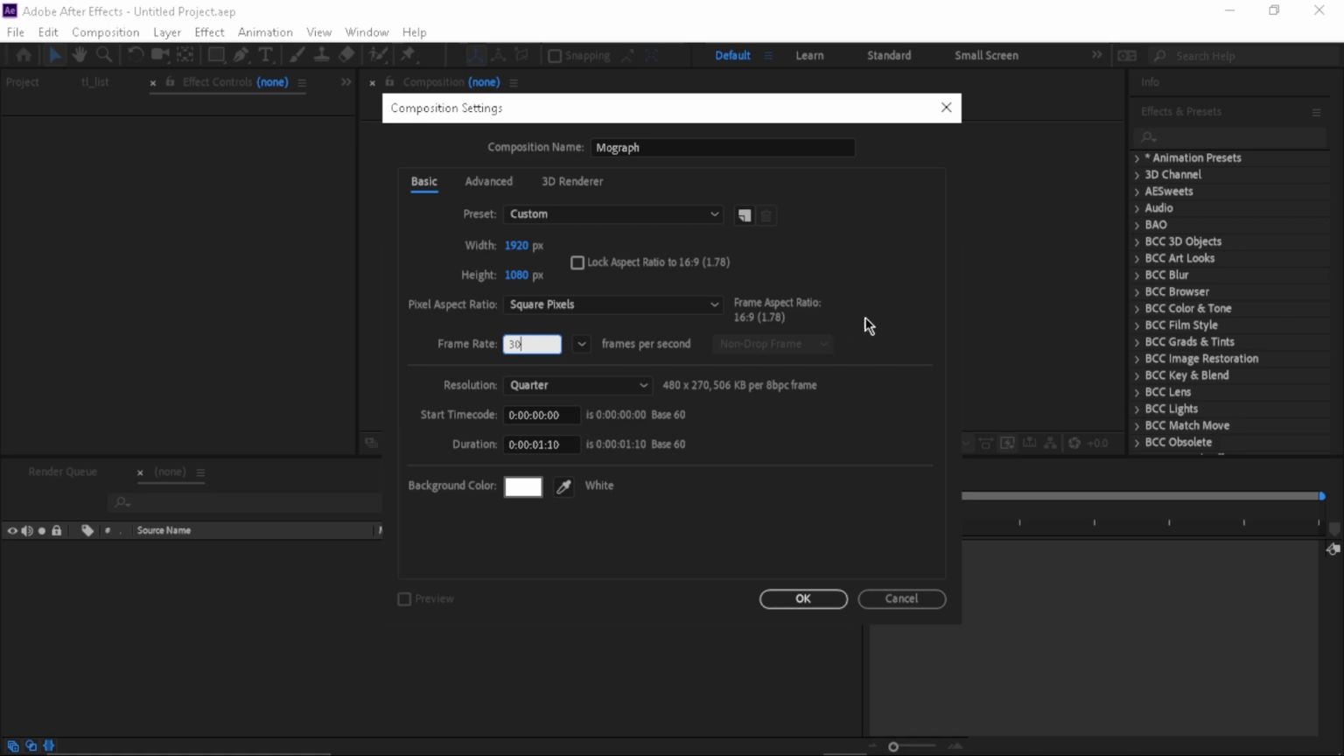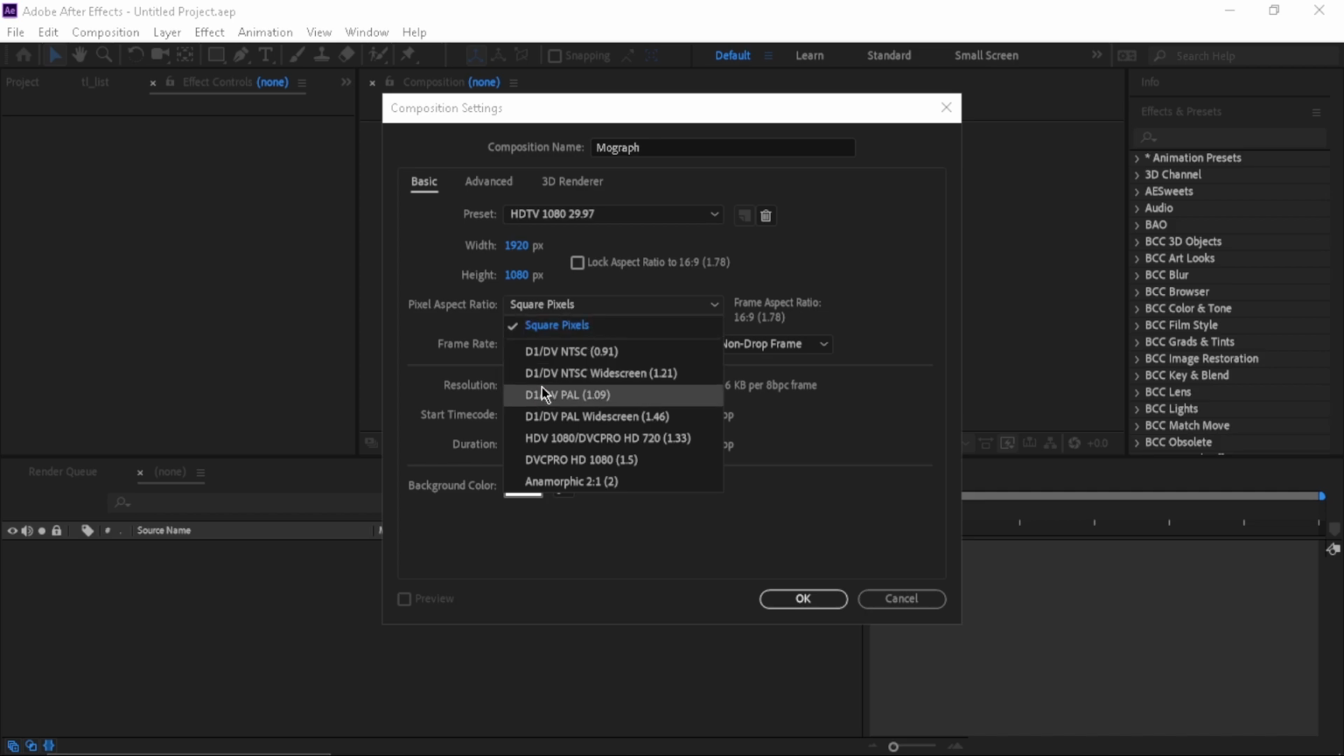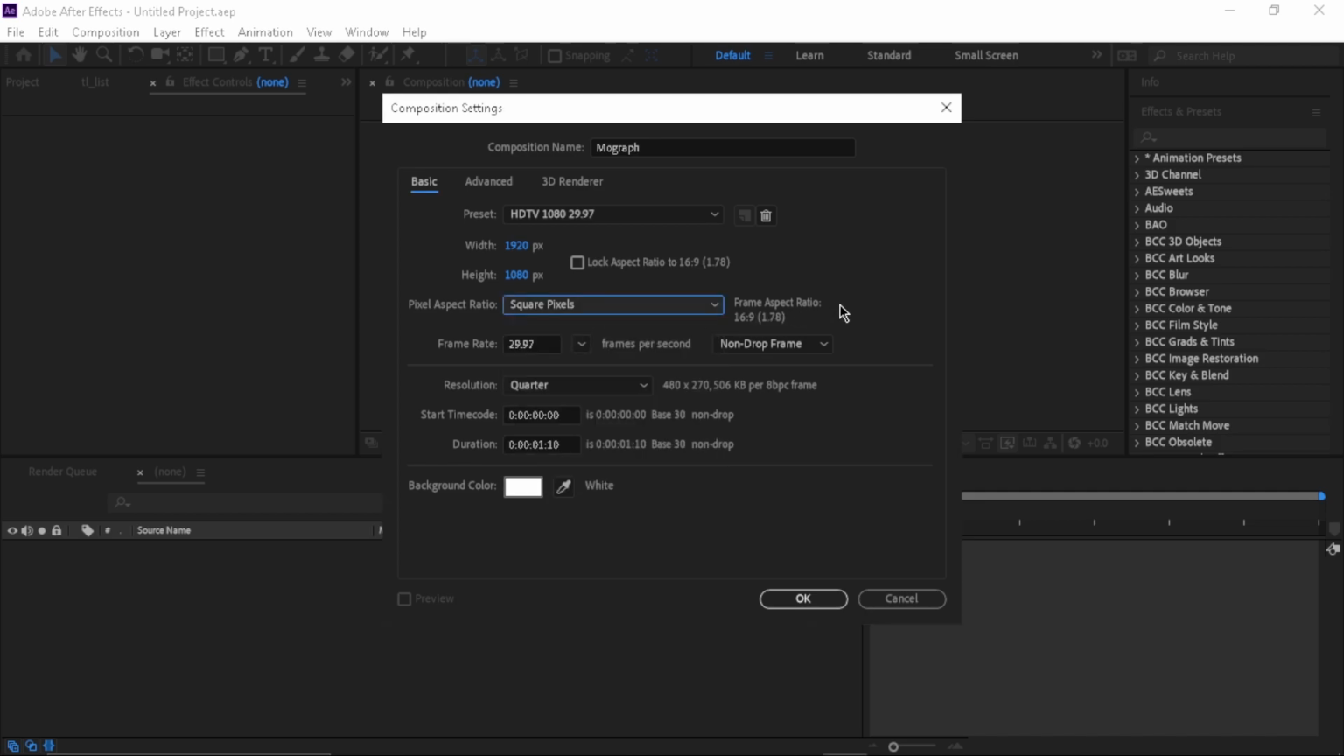We're going to make it 30 frames per second. I know what frames per second are, but I believe by default it has 29.97, right? Frames per second. It has to be square pixels. It has to always be like this by default. We shall share in a bit why.